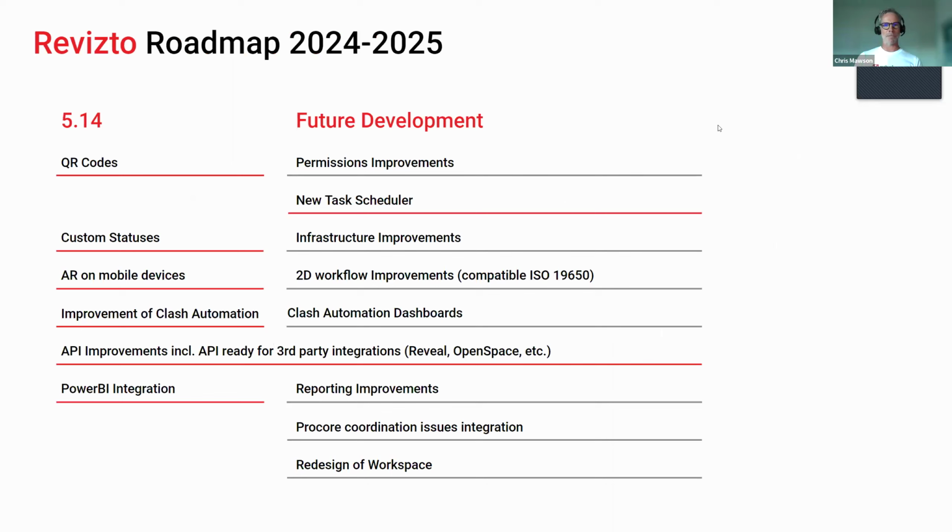So let's have a look at the roadmap for 24-25. So as Andrew's just pointed out earlier, we've got our global conference, which is coming up in like 3 weeks' time. And that's when we're going to release, or just a little bit after, 5.14. So what's coming out in 5.14? We've got some really exciting new tools, QR codes, the ability to actually print a QR code from the application, go to site, stick it on the bit of plant or the room, wherever. It's going to revolutionize the way that we interact with the model and the site as well.